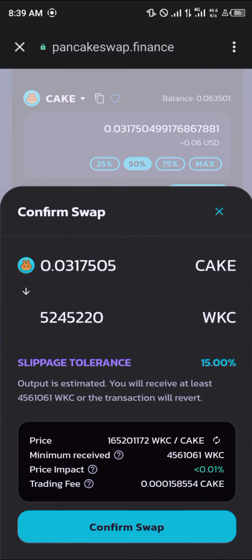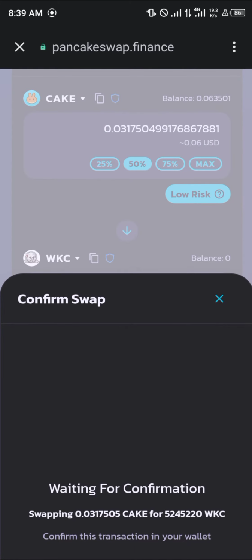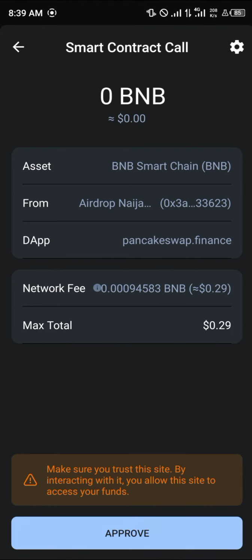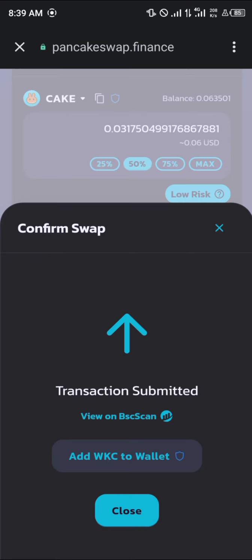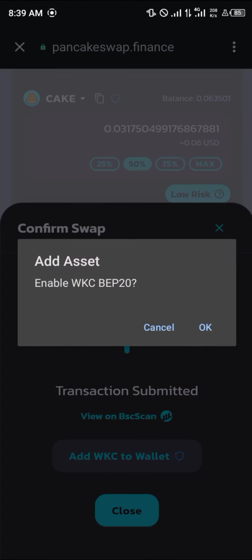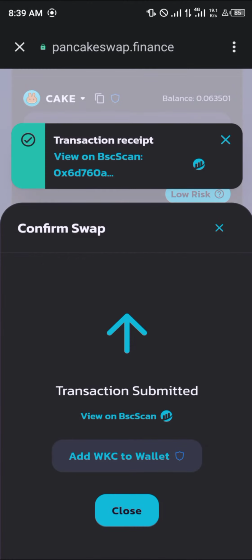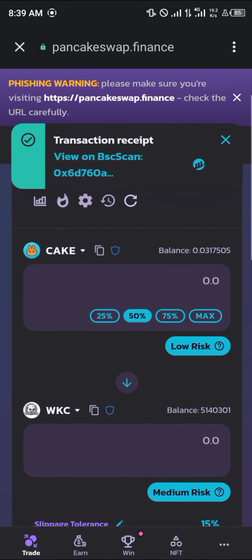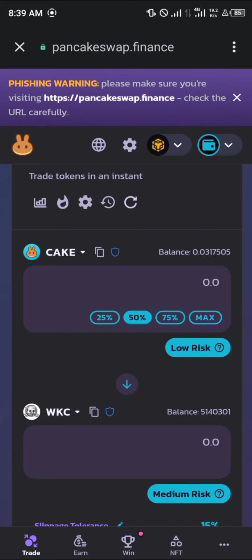So you simply click on swap, click on confirm swap, waiting for confirmation. A smart contract call is going to pull up, where you simply click on approve for a certain amount of BNB. So you simply click on approve and boom, add Wikicat to wallet. Click on OK, and that's all. And if you want to view this transaction again, you can simply click on the receipt.